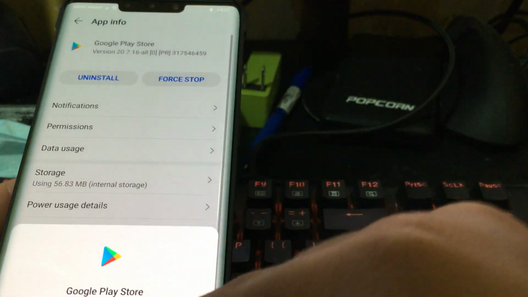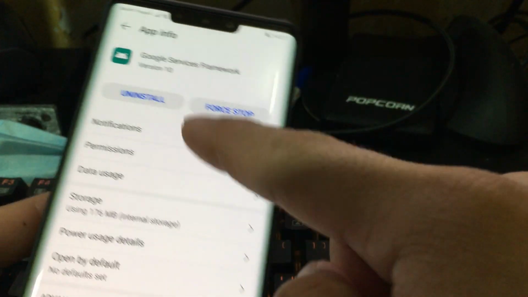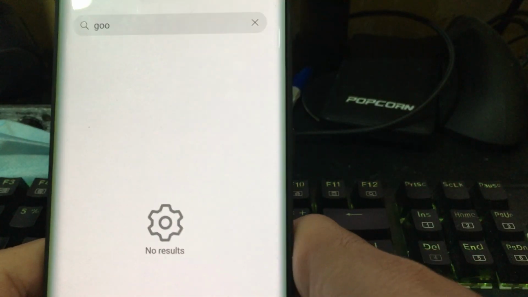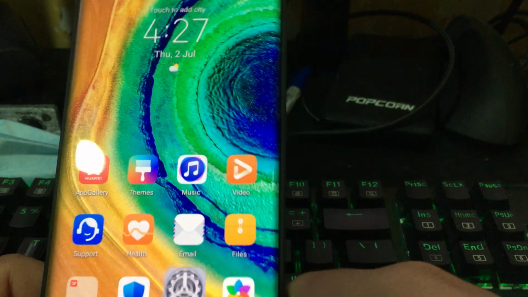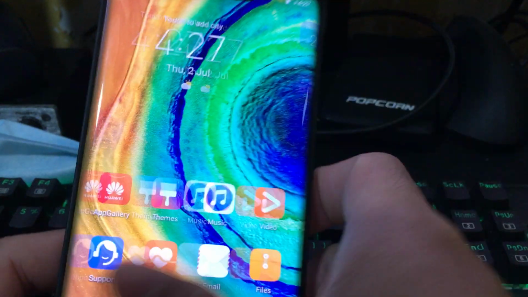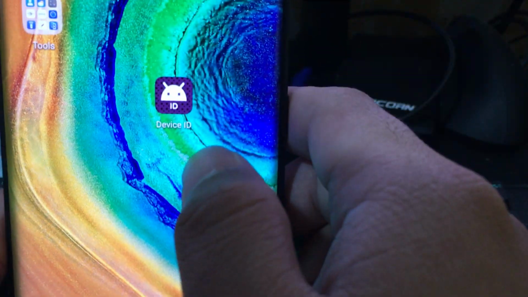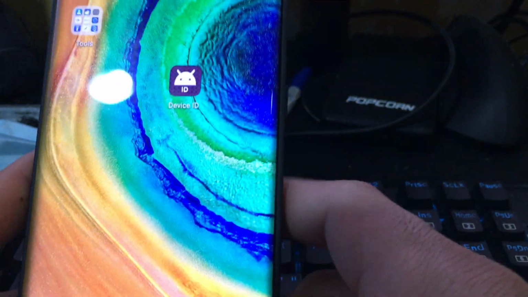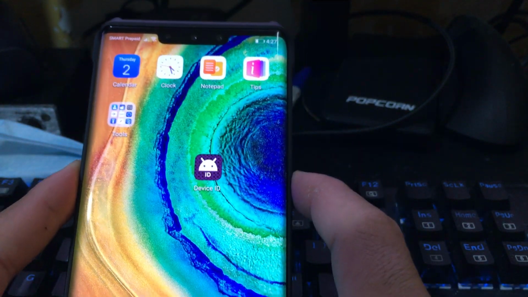Okay. Alright, there you go. So we don't have any Google related services or apps here, and everything has been removed, and now we're back to square one. Okay, so I still have here the device ID because we're still going to be needing that, and so I will now restart the phone.